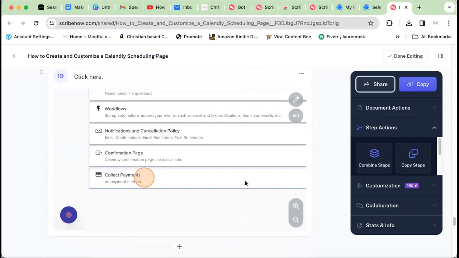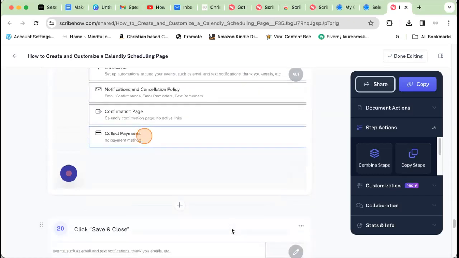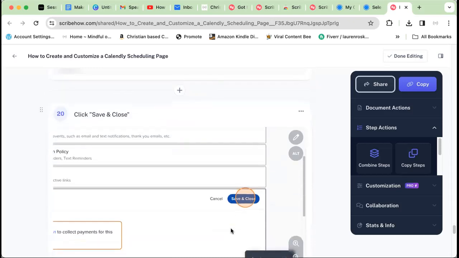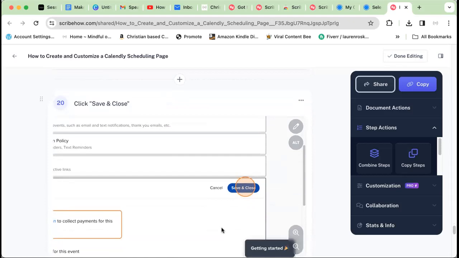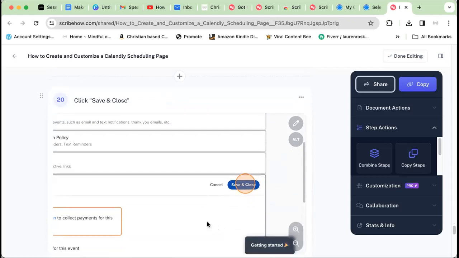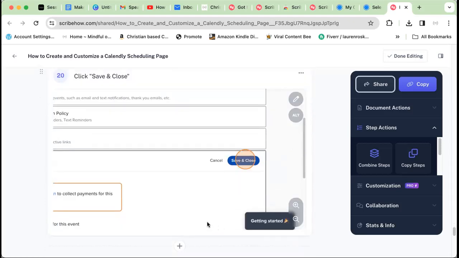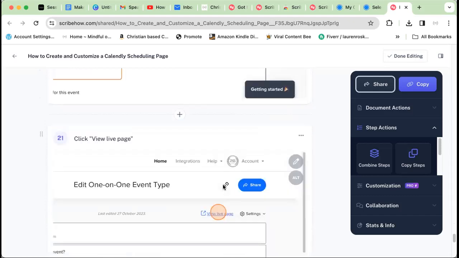And then you move on to the last option, and that is collect payments. So again, if you're on the free account, you won't be able to add payments in your Calendly account. But if you're on the paid version, you can. So as we're going through the free accounts for Calendly, then again, just save and close that.